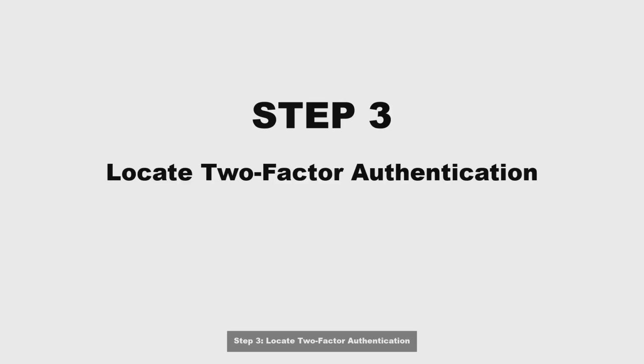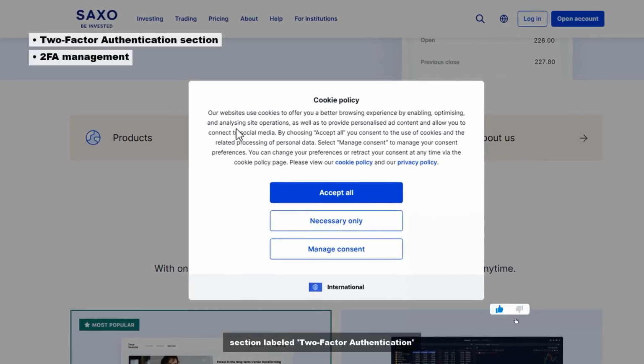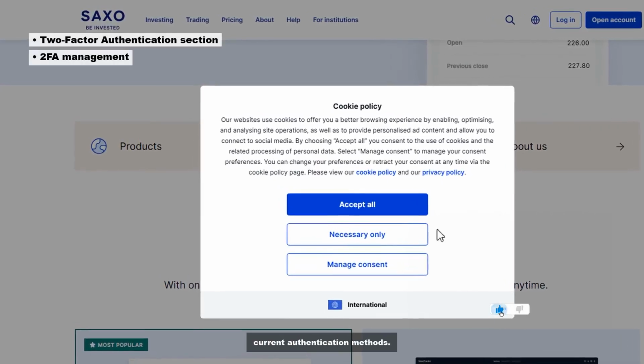Step 3. Locate two-factor authentication. In the Security Settings, look for the section labeled Two-Factor Authentication or 2FA. This is where you can manage your current authentication methods.